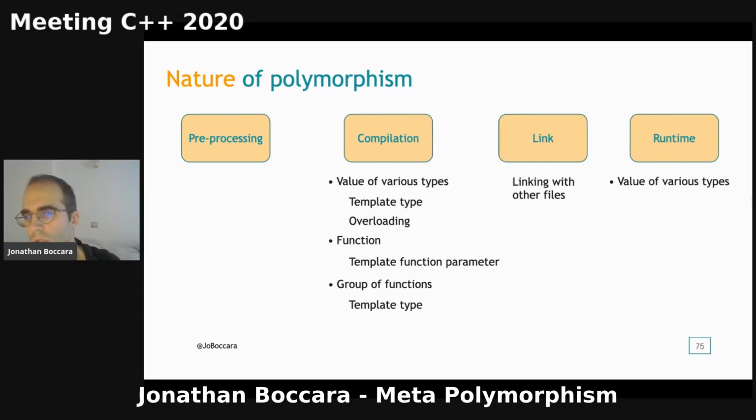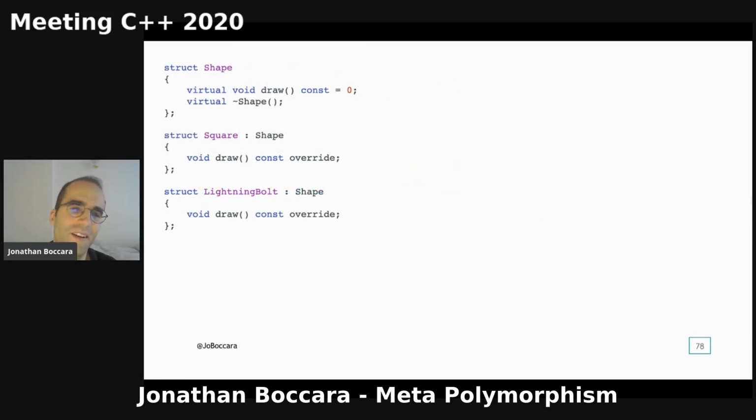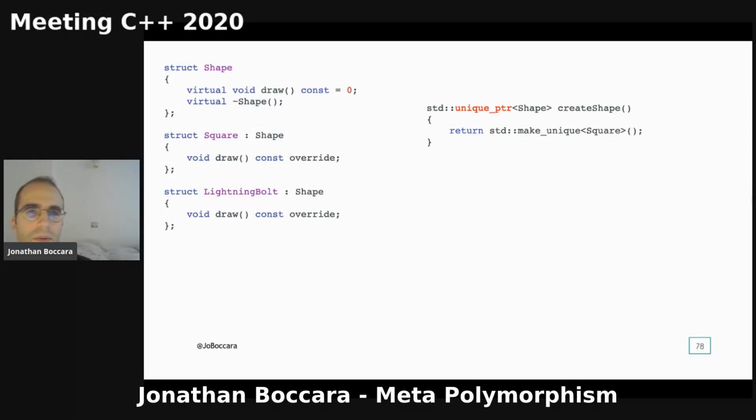And at runtime, we can have inheritance and virtual functions, obviously, but there are other options. So let's start with our classic inheritance, square and line inheriting from shape. If we want to use polymorphism on those objects, it's a bit of a pain, really, in C++, because as soon as we want to keep the object for a bit, then it gets complicated.